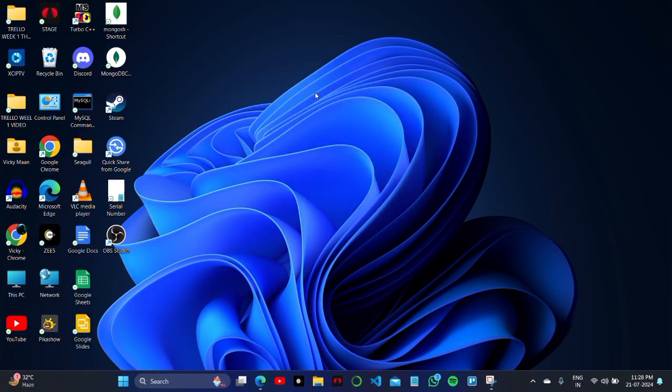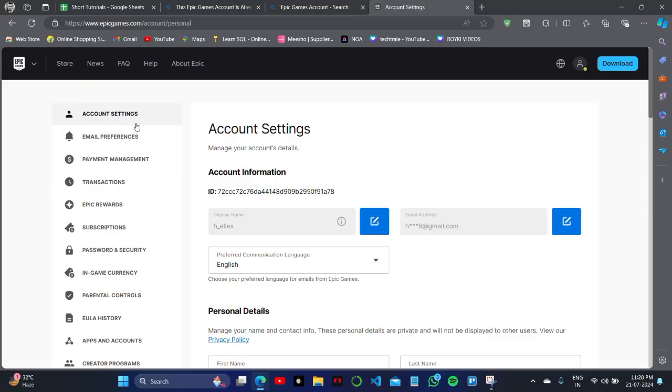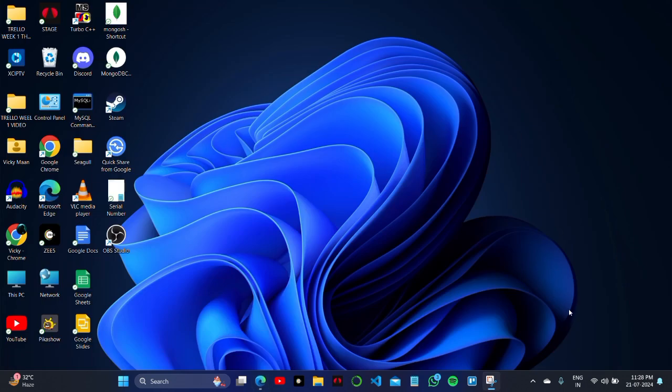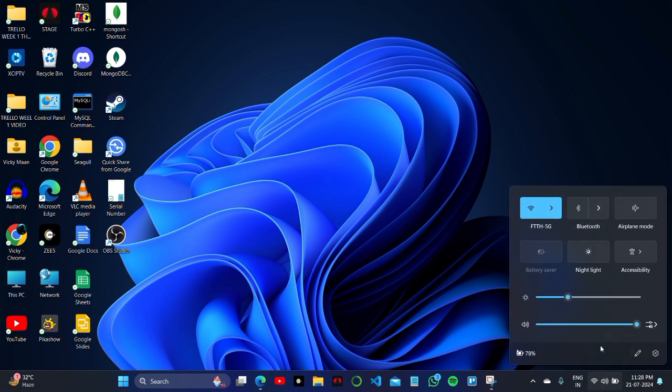Epic Games account is already linked to another device or any other error. How you can fix if you're facing this error on your profile? As you can see, this is my official Epic Games profile, but I'm facing the error. This account is already linked with another phone number or another account. How you can fix it?